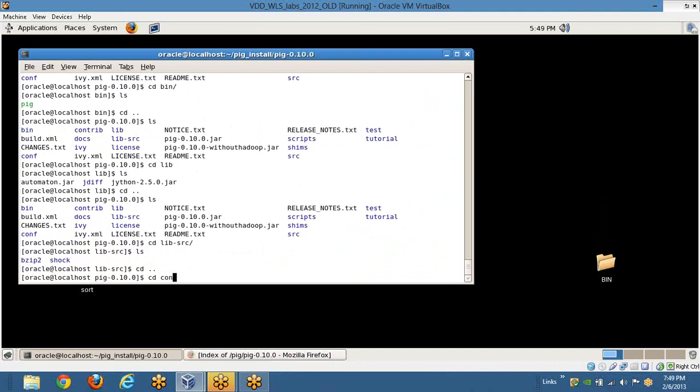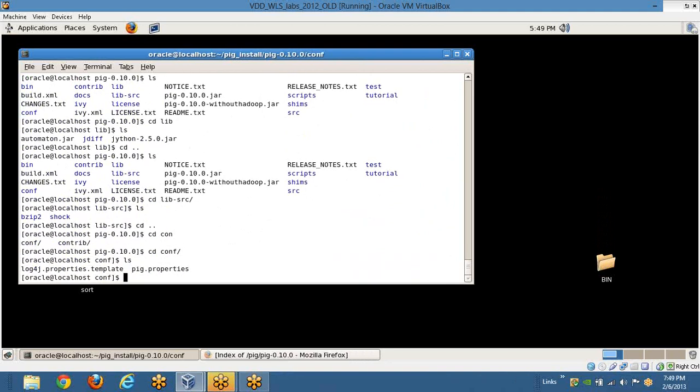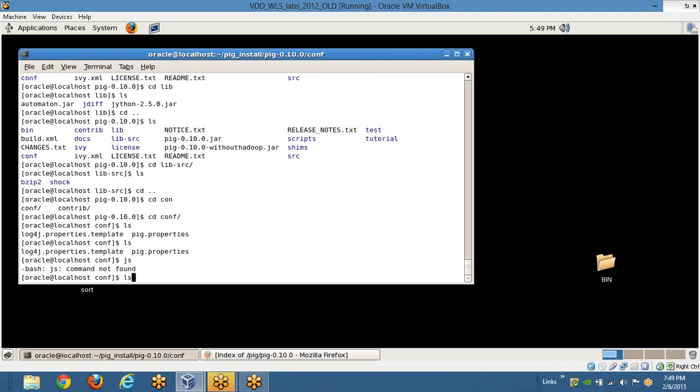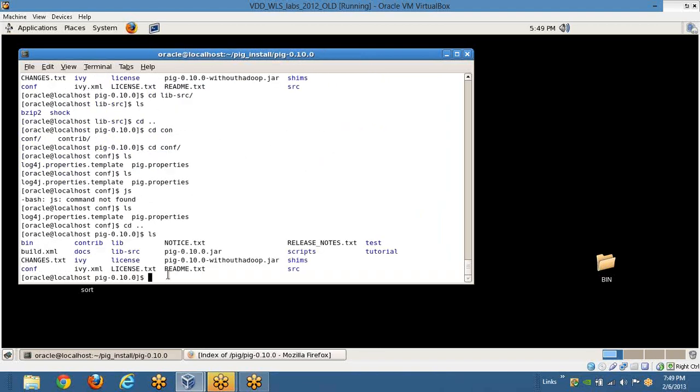If you go into your conf, these are the important directories to always configure for. You have your log4j for the logging levels, whatever you want to do, as well as pig.properties to do any specific configuration. Important file is this pig jar file. This is something which will be referenced multiple times later on. That is something which you will be using in our exercises.